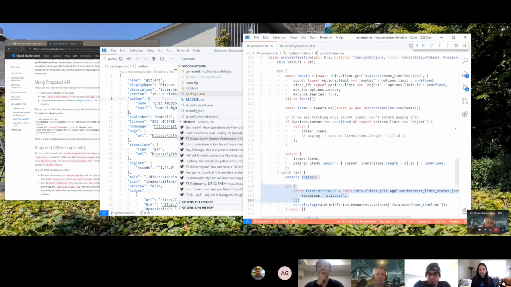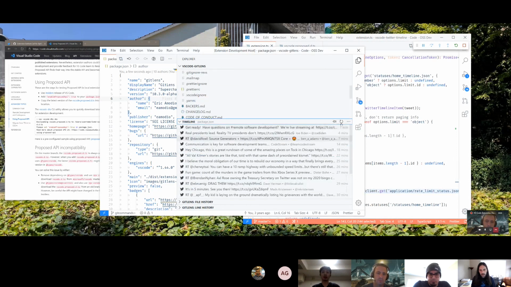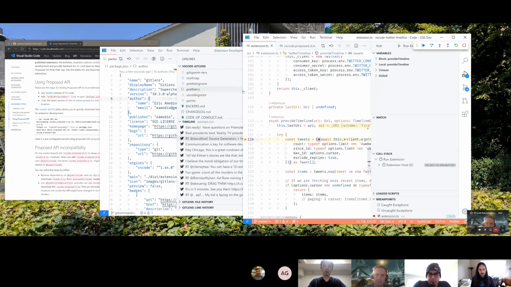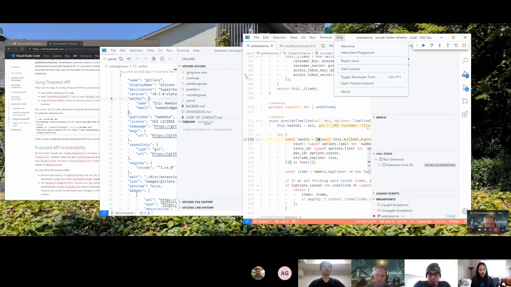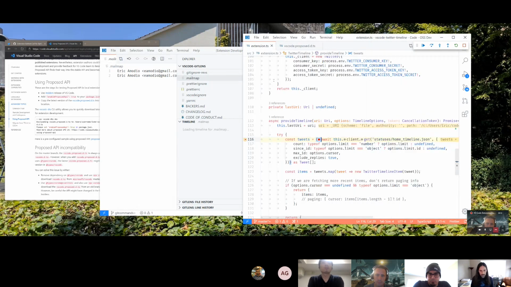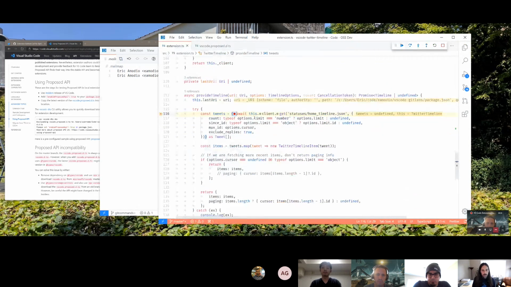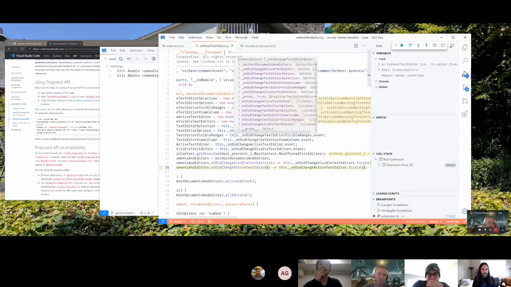So as this comes through, we could even step through it. If I refresh the first time through, you'll see the options object is just a limit of a number. There's no cursor, and it's just saying, give me the 20 most recent things for this particular URI. So then we'll go in.